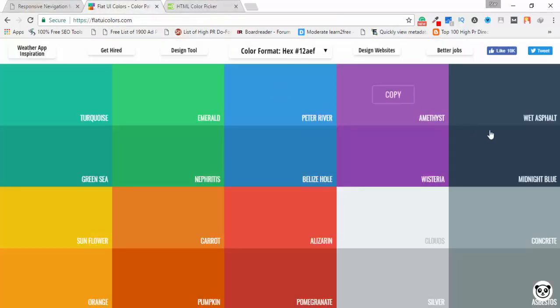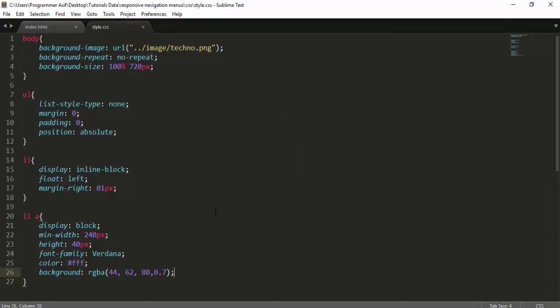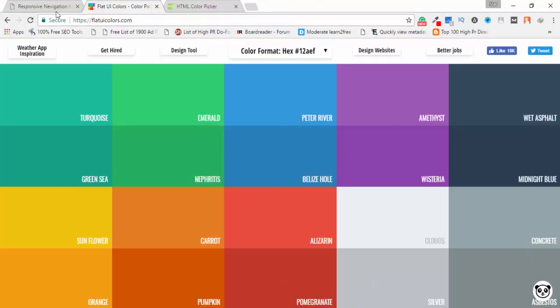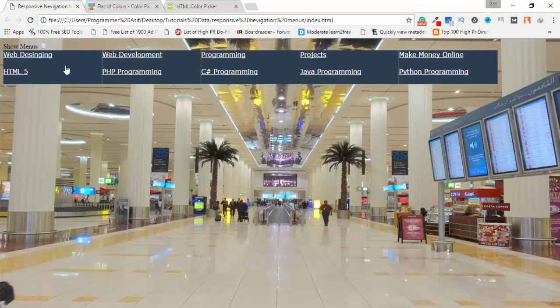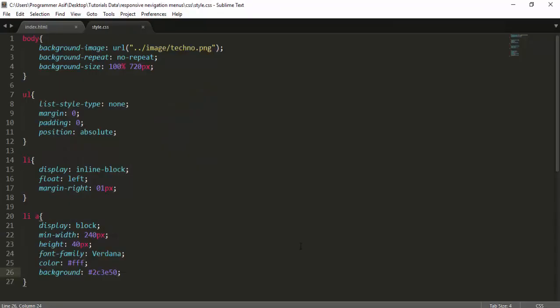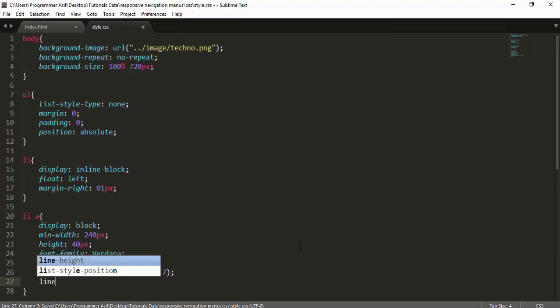But if I only copy this color and paste here, for example I comment this RGB color, paste here the code, and save the code, and then refresh the browser, and then you can see here the difference between first and the next. Okay, so I use this way to display the background, and I use line height.